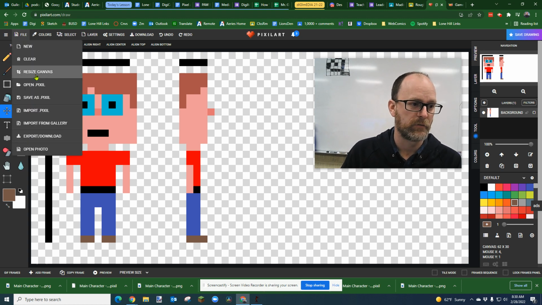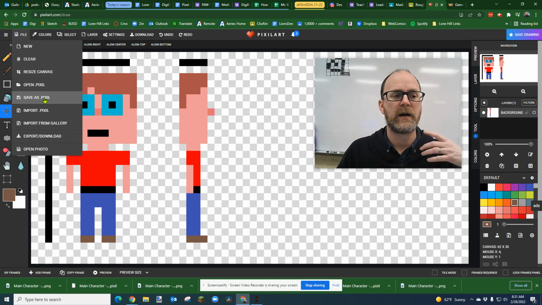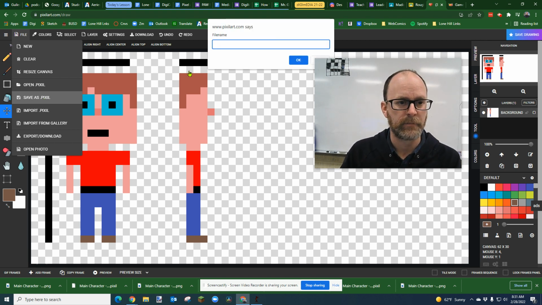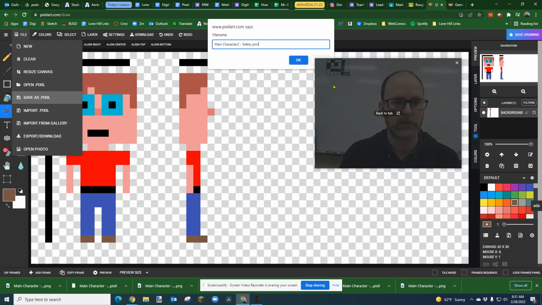So step number one is to save. Always, always, always save. We're going to save as a PIXIL. This is the native format of pixel art. And I'm going to call this main character 2 because I've been doing this a lot. Main character 2 safety PIXIL. Okay. I'm going to say okay.